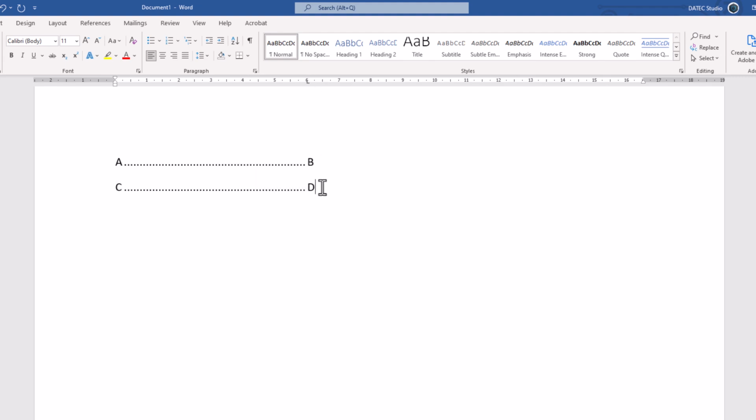I could even continue E tab F. But if I click here and press tab again, nothing special happens, right? Just tab and nothing. We could actually define several tab stops.